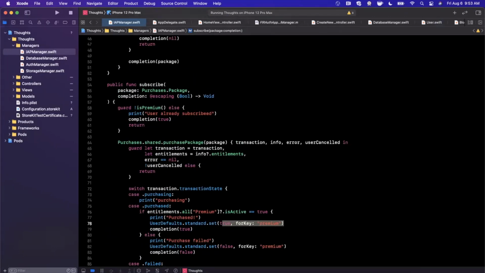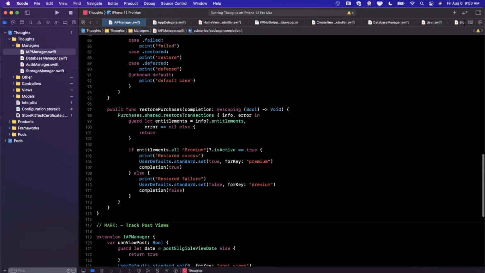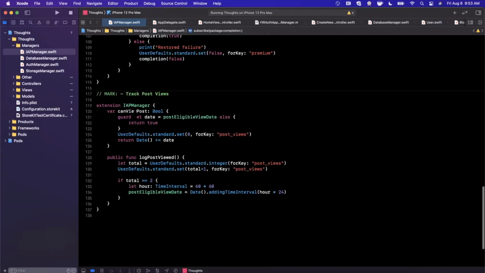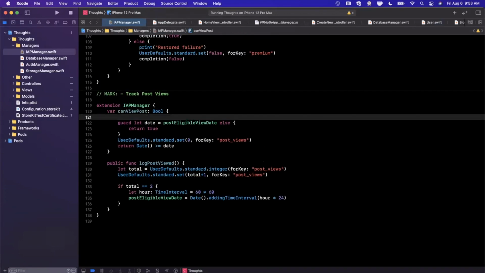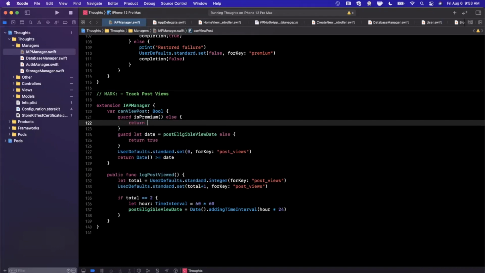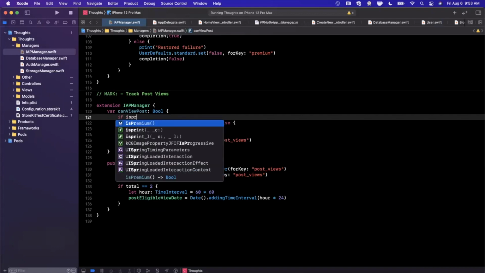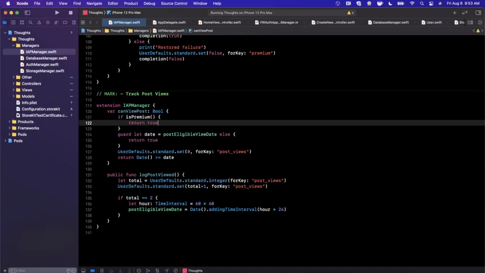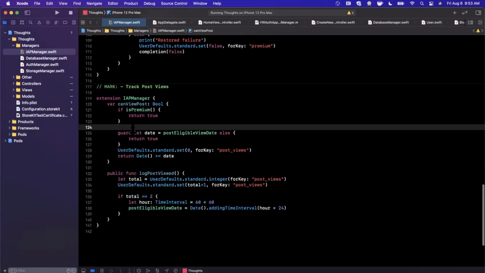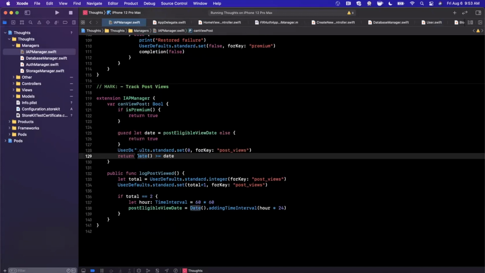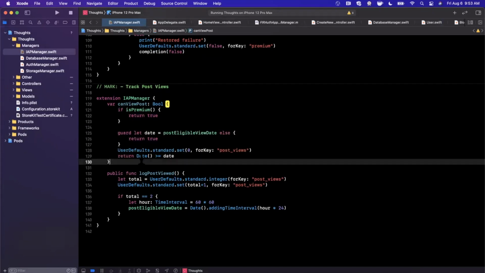So what we're going to go ahead and do is we need to be checking in the IAP manager, in the function we added here, if the user is premium. So I'm going to go ahead and say guard is premium, otherwise. So actually, instead of saying even guard, we can say if is premium, go ahead and return true. So regardless if the date is set, if the user is a premium user, we don't even need to compute the date or if it's set or any of this nonsense, since they've paid us, so we're going to allow them to view the article.